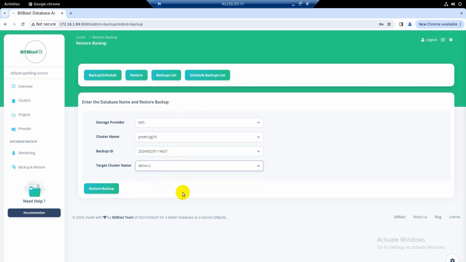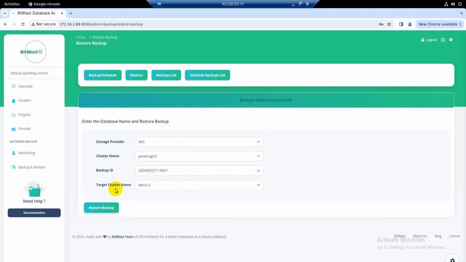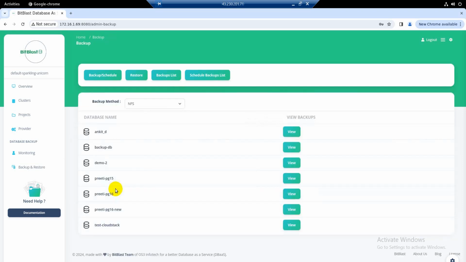Once you have filled out all the details within the form, click the Restore button. BitBlast will initiate the restoration process, retrieving the selected backup and restoring your database into its state at the chosen backup point. BitBlast will effectively handle the data transfer and restoration. Upon successful restoration, BitBlast might redirect you back to the backups list page.